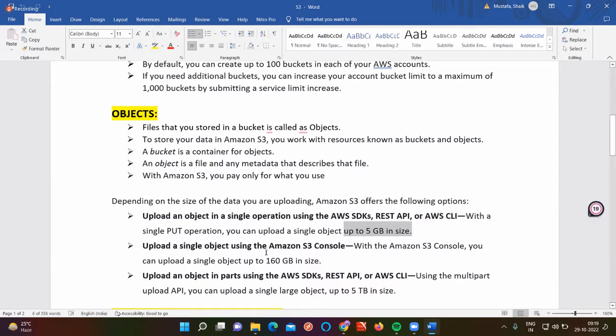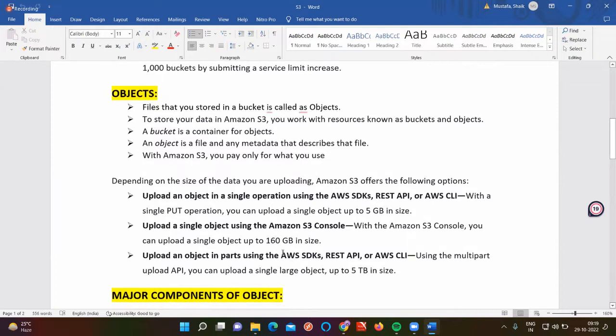Upload a single object using the S3 console. How much can you upload? 160 GB, right? So if you upload from the CLI, it is 5 GB only. But if you upload from the console, the maximum you can upload is 160 GB. And previously you uploaded an object in a single part by using CLI, API, or SDK. The maximum object you can upload in a single operation is 5 GB actually.